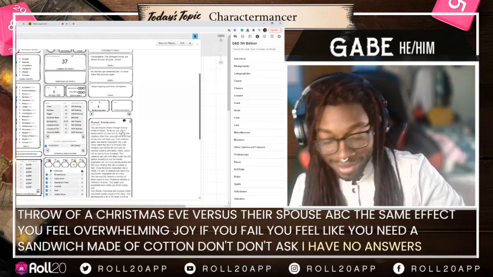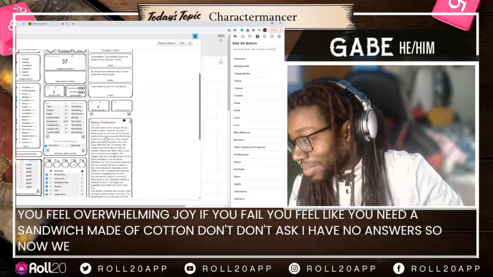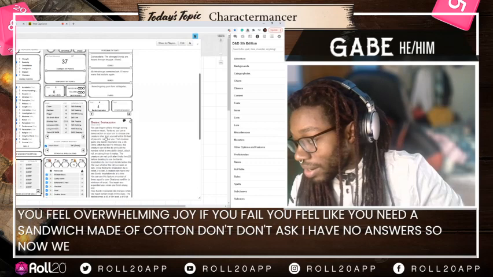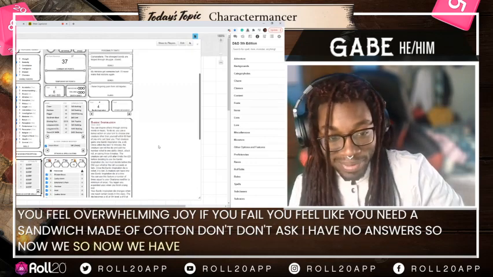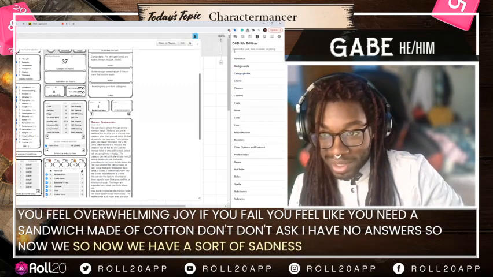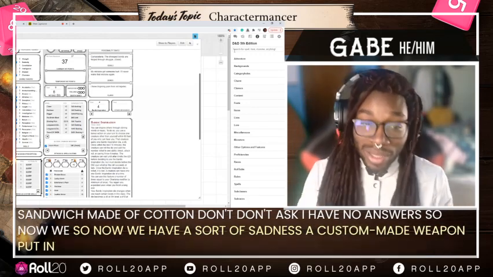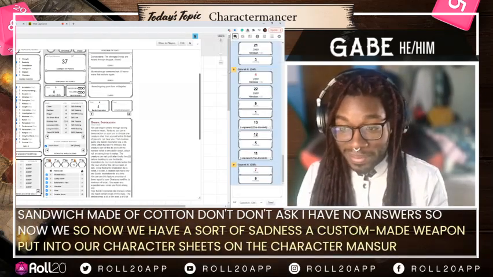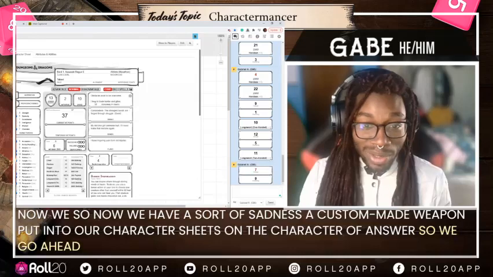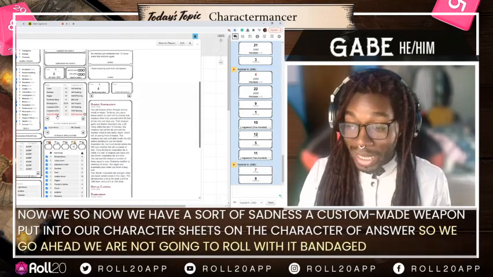So now we have a Sword of Sadness, a custom-made weapon put into our character sheet on the Charactermancer. So we go ahead, we are not going to roll with advantage, but we'll go ahead and click it.